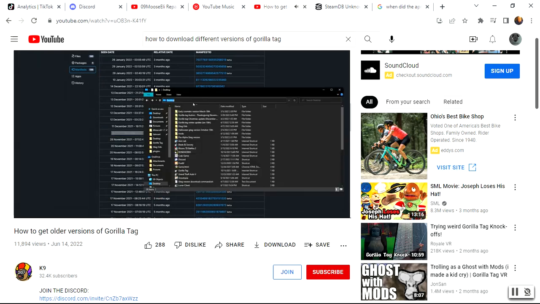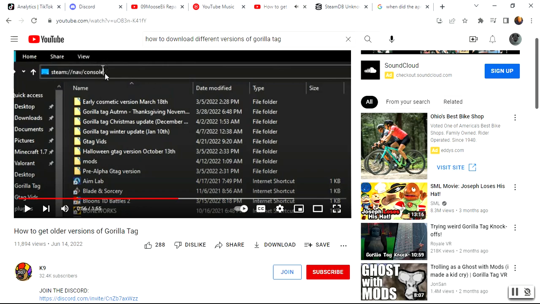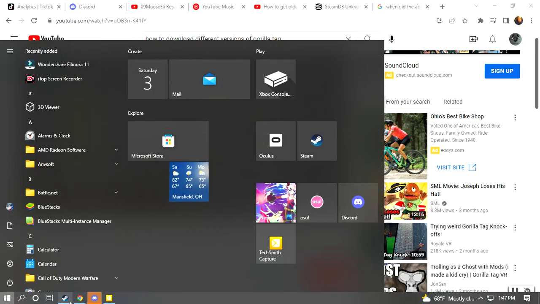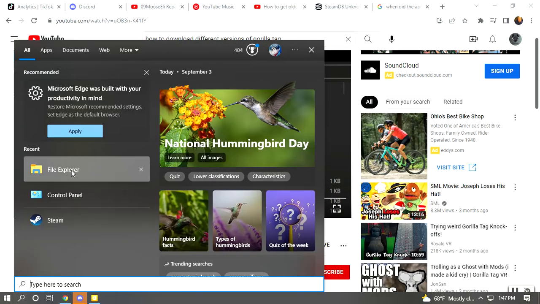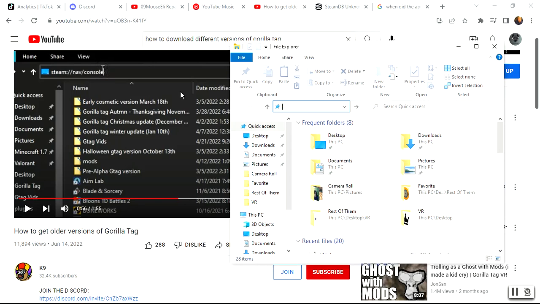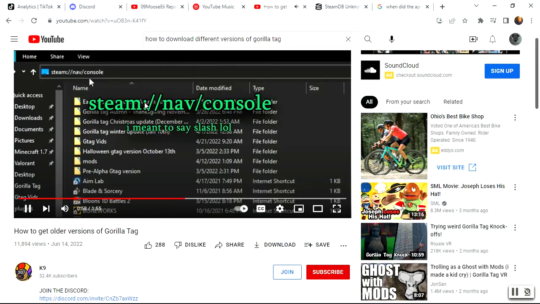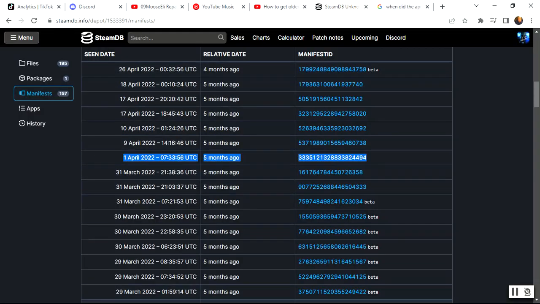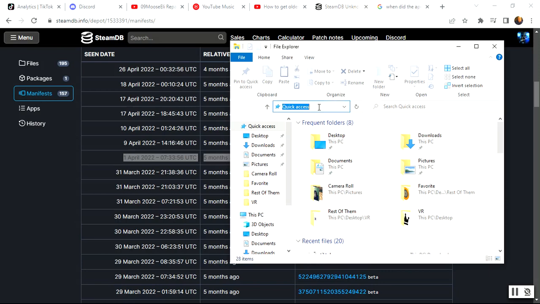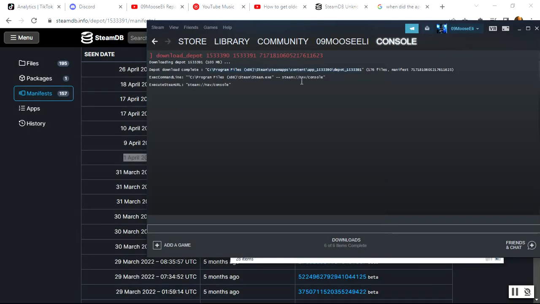And the next step is you want to go to your file explorer, go up to the search. So open up your file explorer. And type in steam:// and then /nav/console. That will bring you to your Steam console. Alright, it's right here. So then once you find the update, and hopefully I'm not doing this wrong. Alright, yeah.